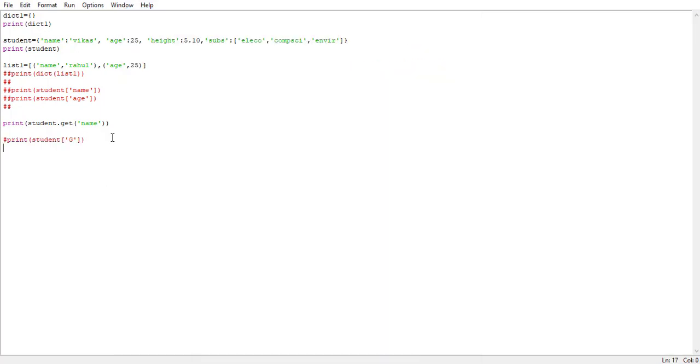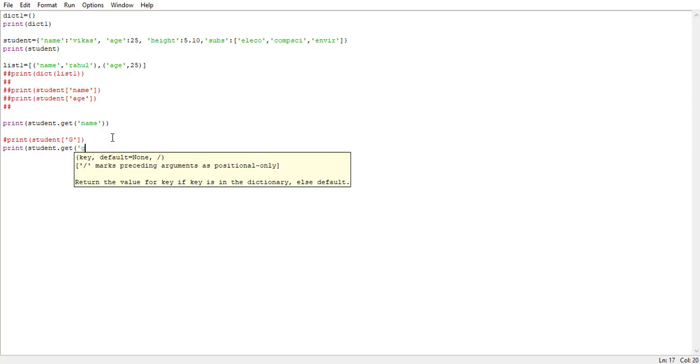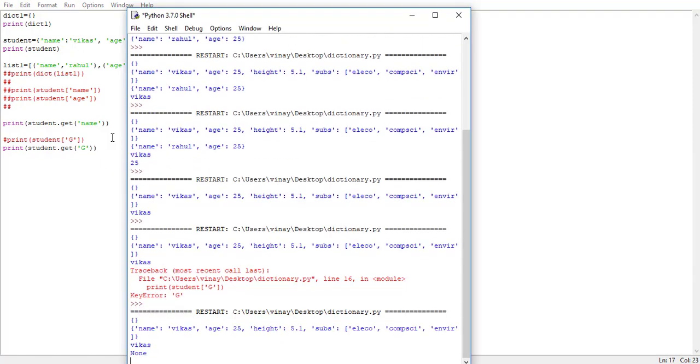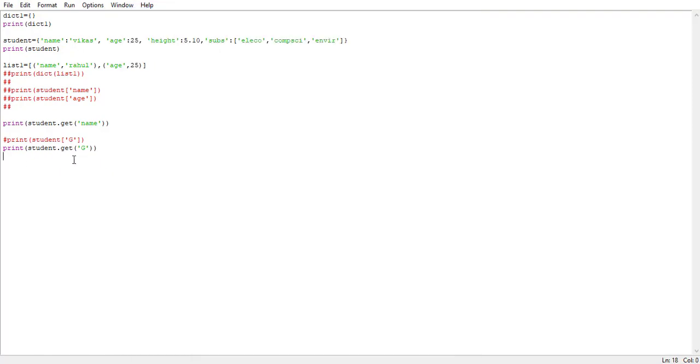Similarly, we run that very same thing using the get method. So we say print student dot get and we say gender, which is a key, and let's run it. It just says None because it's not going to show an error. So that's the difference.